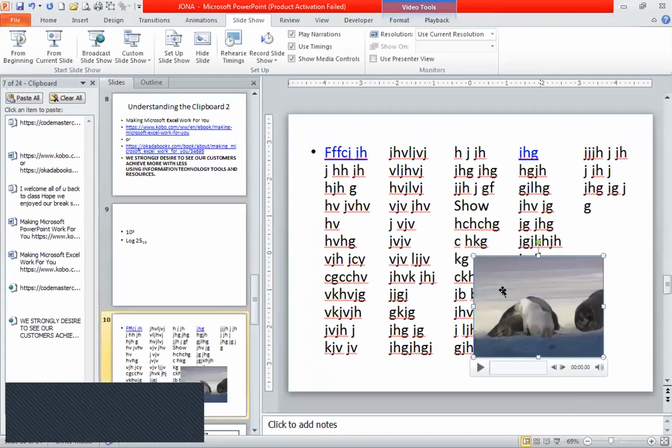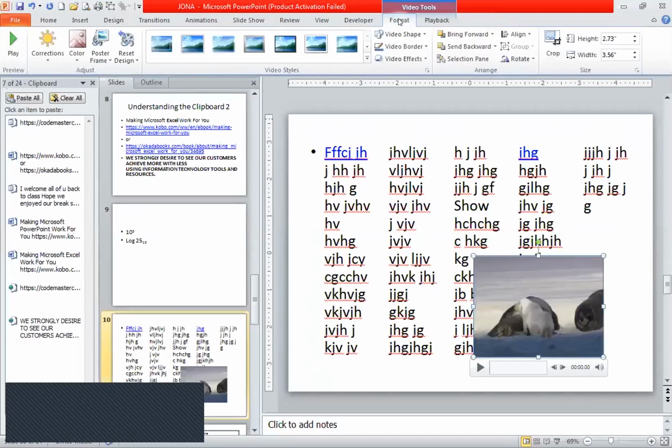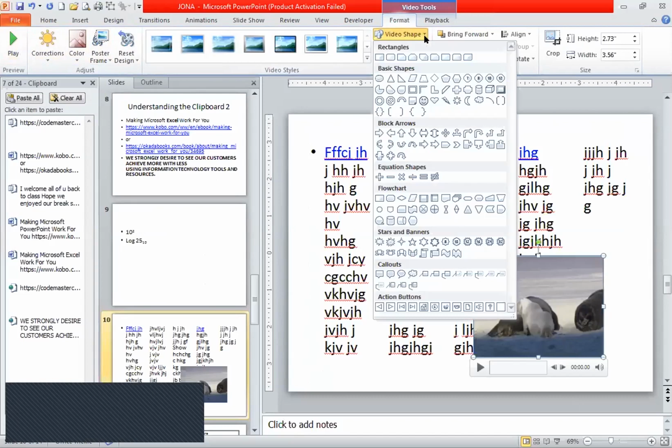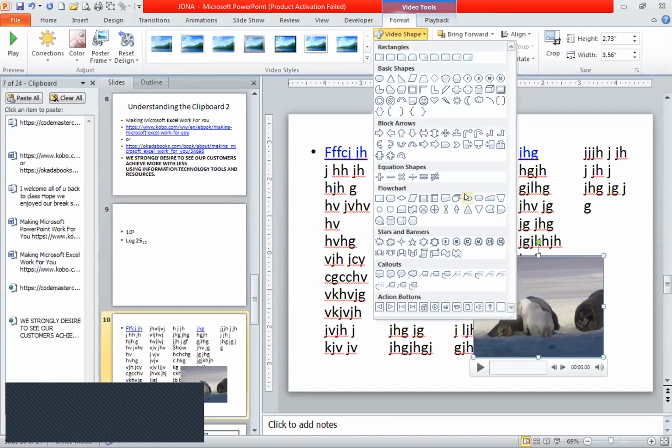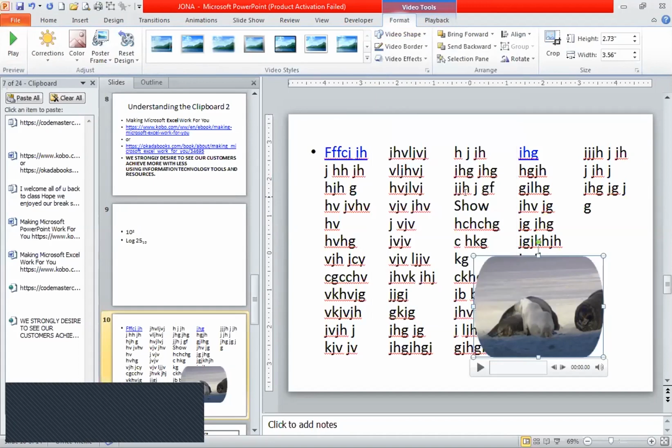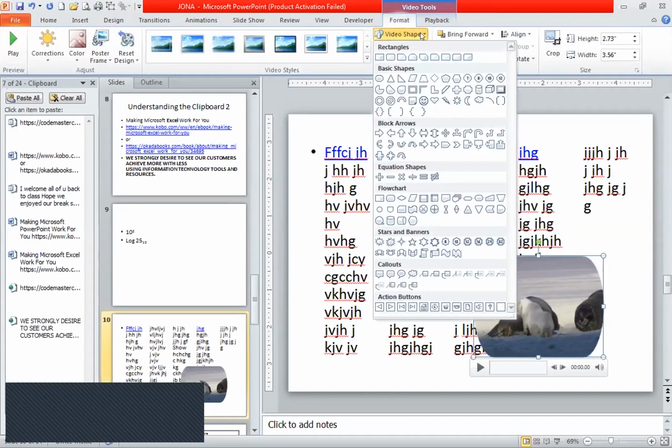So when you select your video, these are video tools. You can trim your video and you can play it to see how it looks. You can shape it. You can decide which shape it will take. Instead of what I have here that is taking rectangle, you can say it should take another shape, probably something like this. You can decide the shape that your video will take.